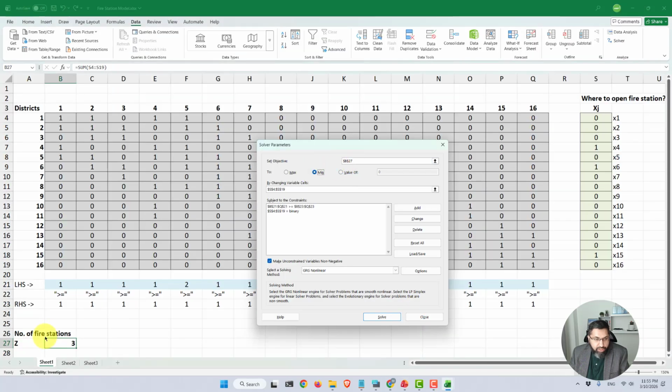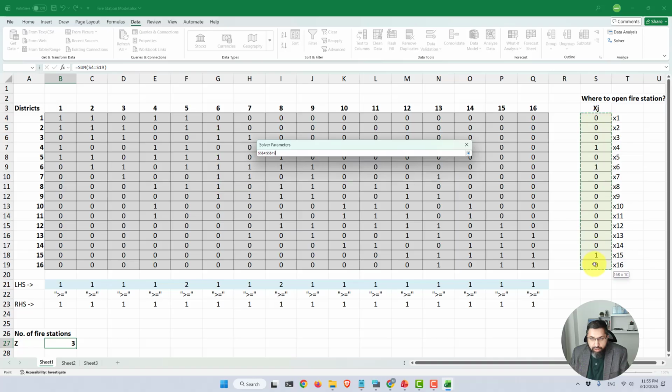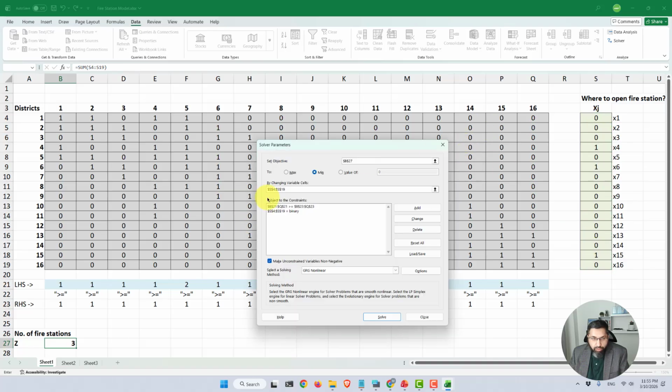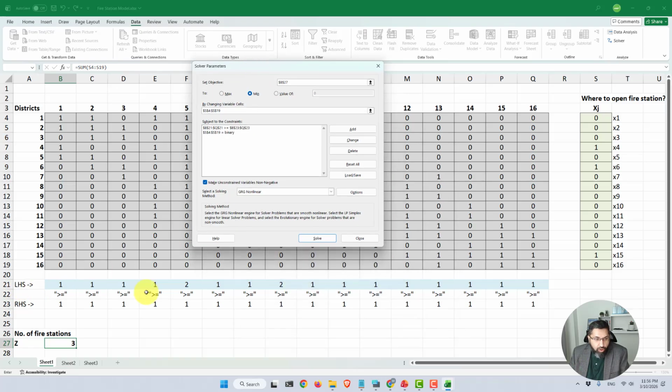The sum is in B27 right here. By changing cells, those are your x1 to x16. So you select these 16 green cells. Those are the ones you can change. And then you specify the constraint that all of this left-hand side, which is B21 to Q21, has to be bigger than or equal to this. So let me show you how you specify this constraint.